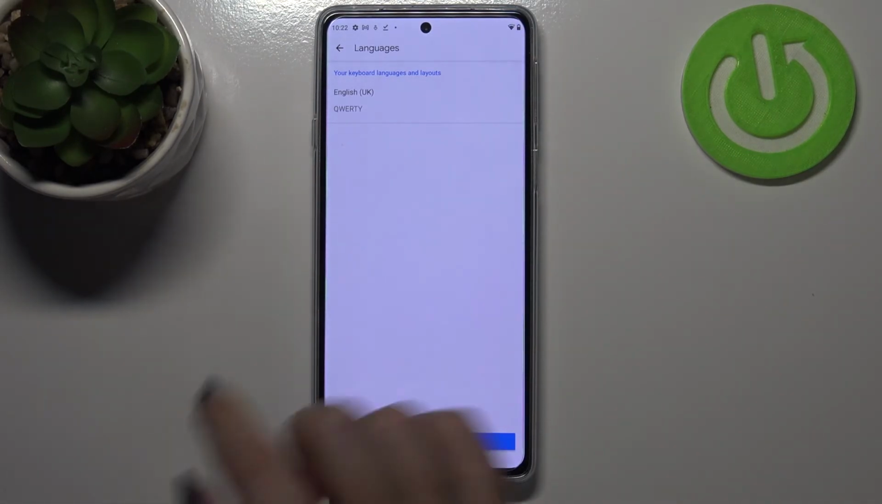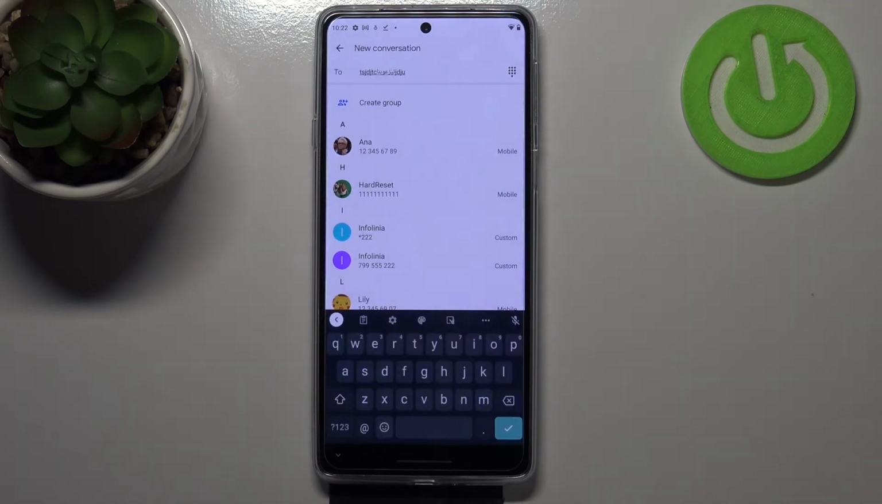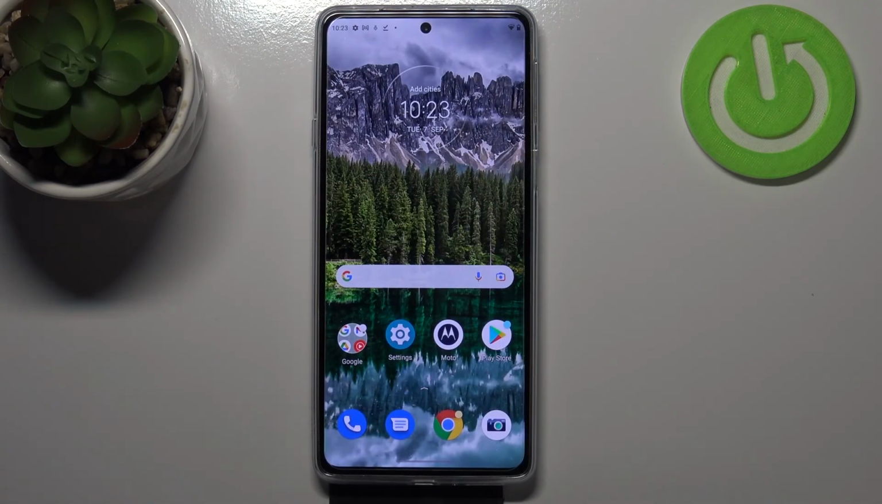Actually, it immediately disappeared. And after getting back, you can see that the keyboard just got back to its very first state, so the spacebar is empty and we cannot find the language key. So actually this is it. This is how to change keyboard language in your Motorola Edge 20.